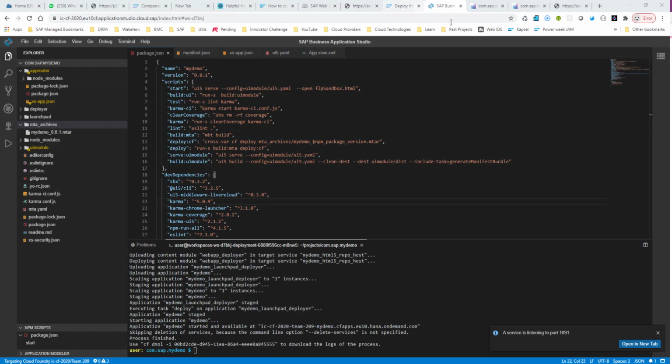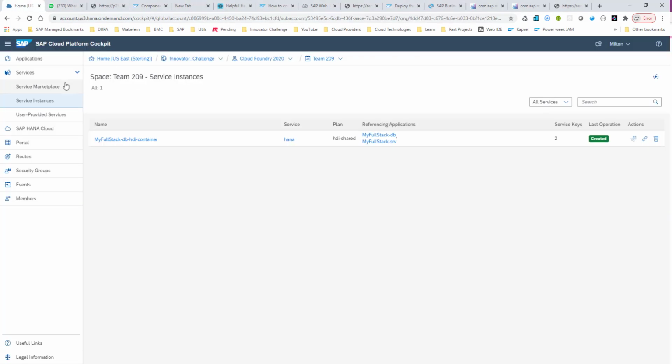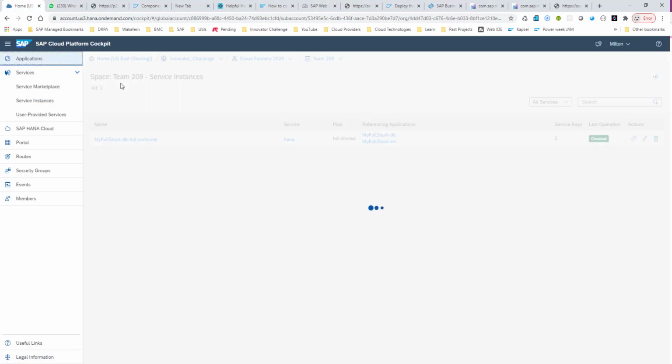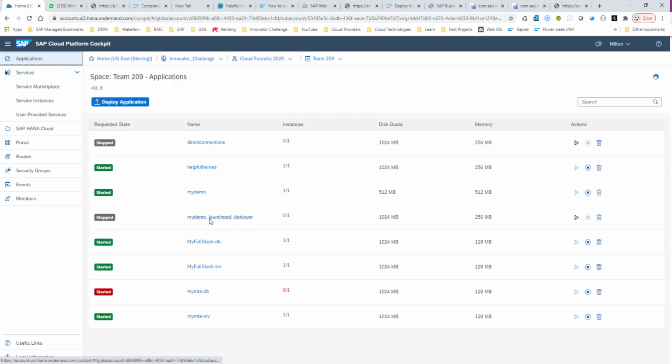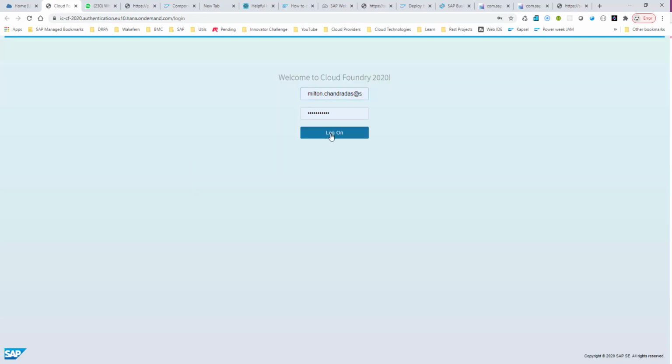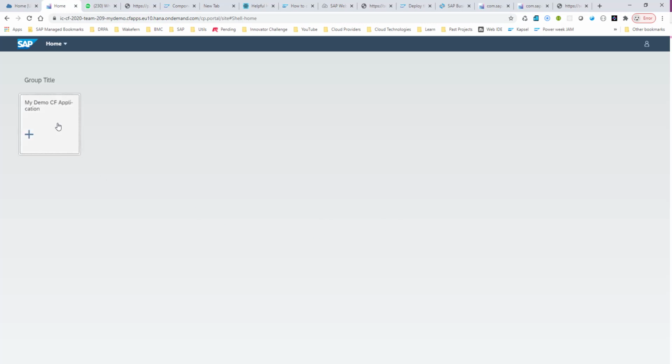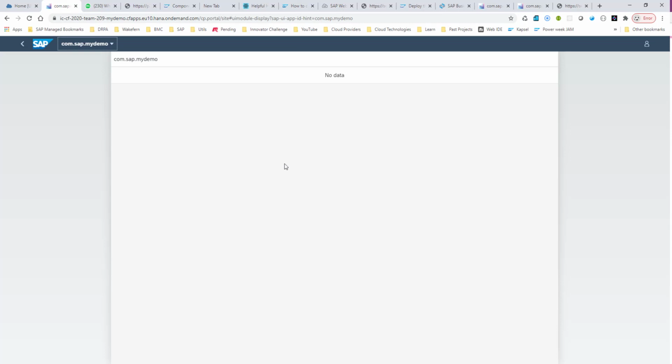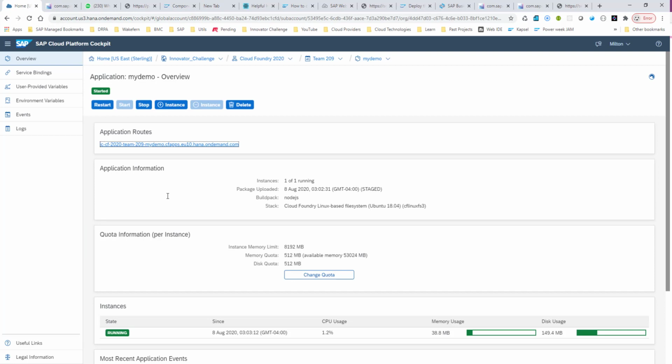But let's go ahead and check how the application is there. I go into applications, and there should be my demo application. So my demo application is there. If I run it, like I said, it's not going to actually work, because the app router has the authentication and all of that good stuff. If I go into my application, there's no data because we haven't created the destination. So let's go ahead and create the destination.